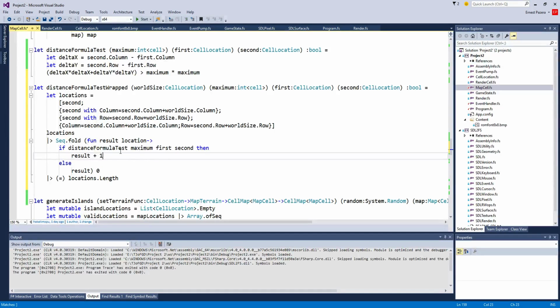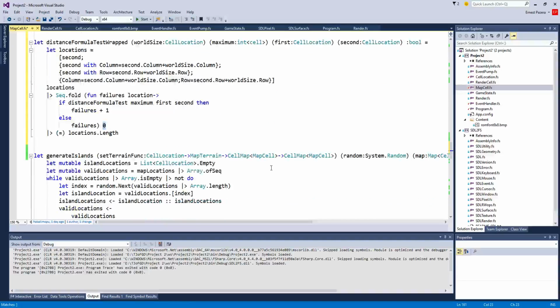So if it fails that, then I'll call it failures. We start with 0 failures. So we add up the failures, and then did I fail on everything? And if I failed on everything, then I failed overall. But if I did not fail on everything, then it's still a valid location.